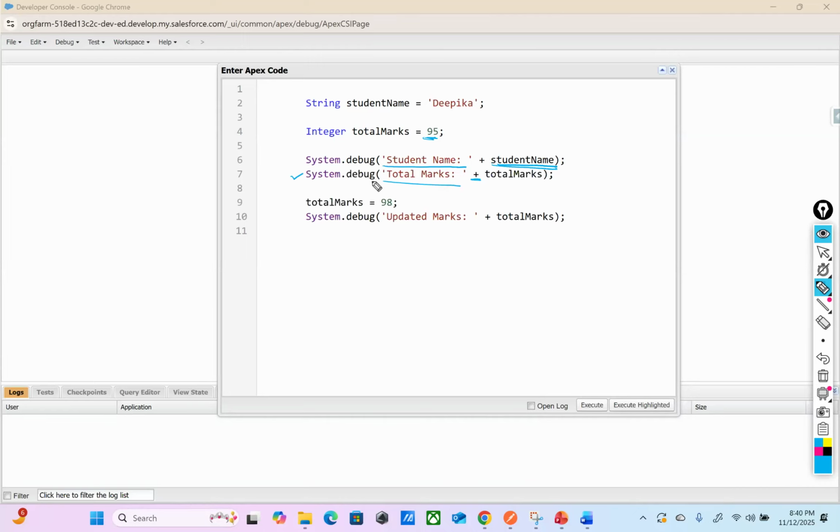Then you see here, you're not redeclaring the variable. You have declared the variable here. You are not redeclaring it here. All you're doing is updating the value of total marks to 98. So what will the debug statement print? Updated marks 98. Very good. So always remember, the code executes from top to bottom.